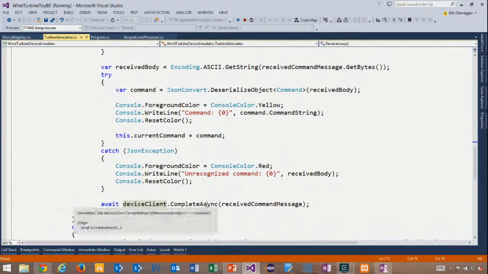In here, I also have this complete async. You see here that when I'm done with my message, I complete the message. Notice that here I will complete even if I cannot deserialize the command. That is because if I cannot do anything with it, I will just not do anything with it and not keep it in the queue. If there are any other exceptions, of course I'm not dequeuing the message.